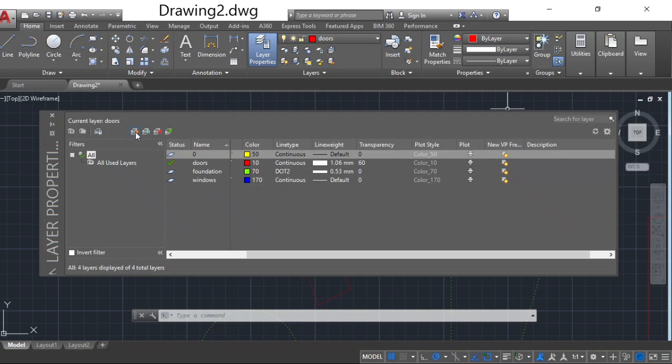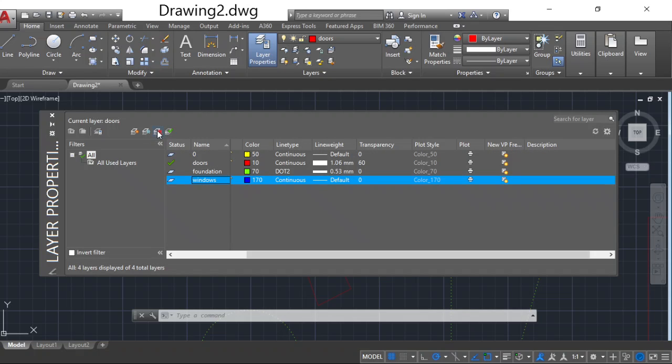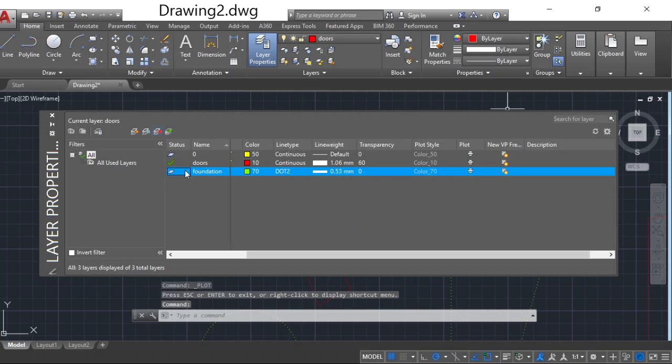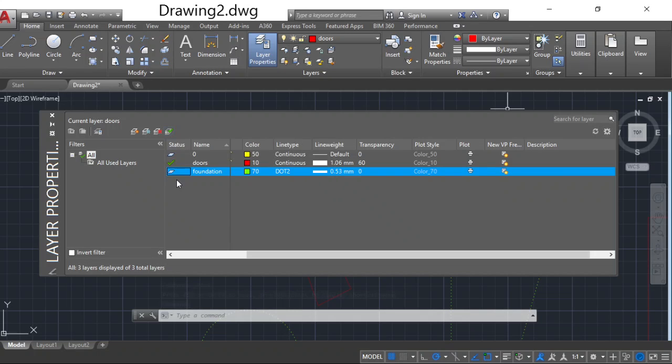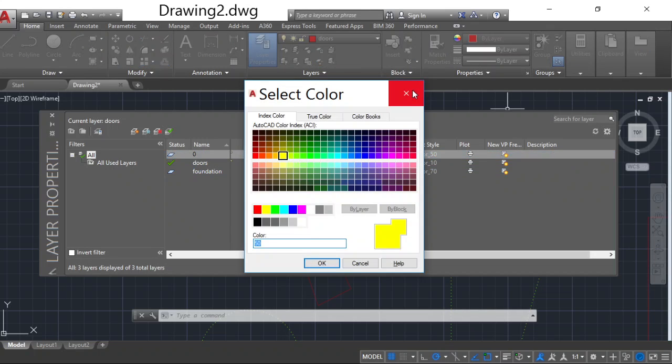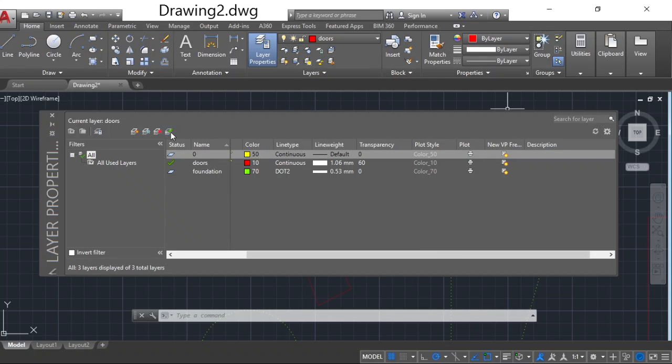Here we have commands: the new layer command, the new layer VP frozen command, and the delete layer command. So you can delete a layer, for example, I want to delete windows, so click on that particular layer and go to delete, and it is deleted. And this one is the set current layer command. For example, if I click on the zeroth layer and select this set layer command, that particular layer is going to be the default layer. So these are the several layer properties.